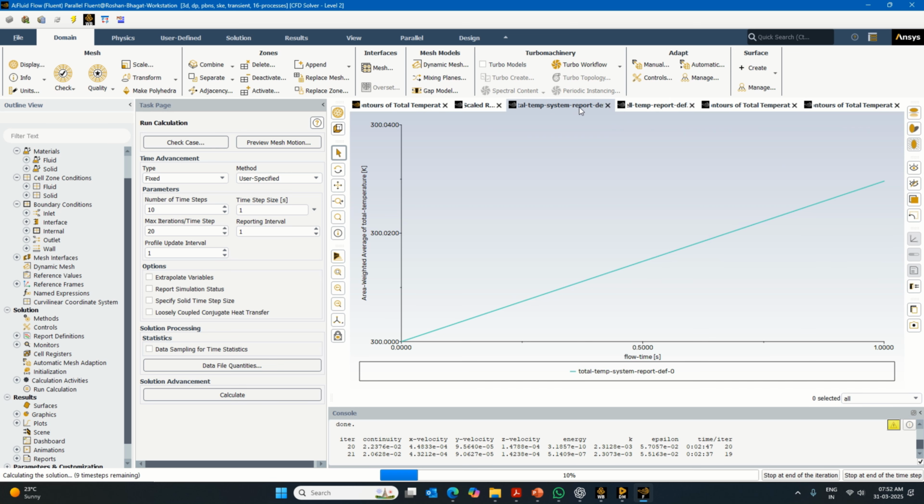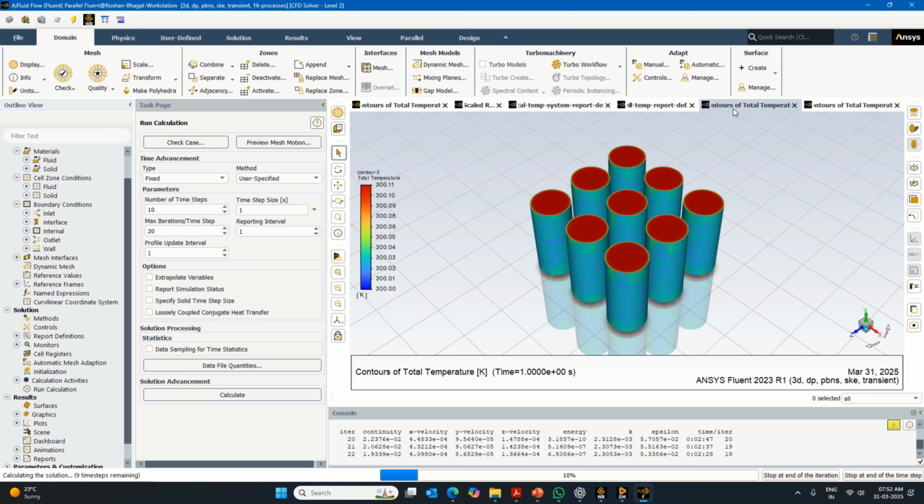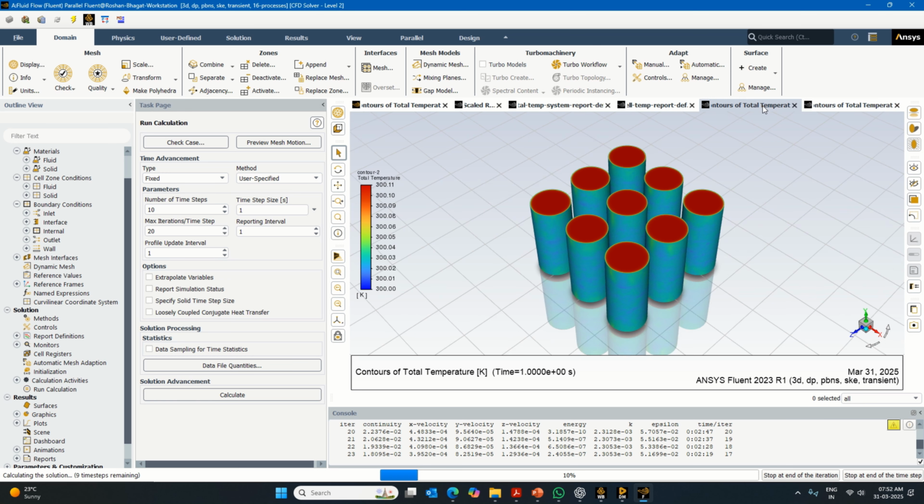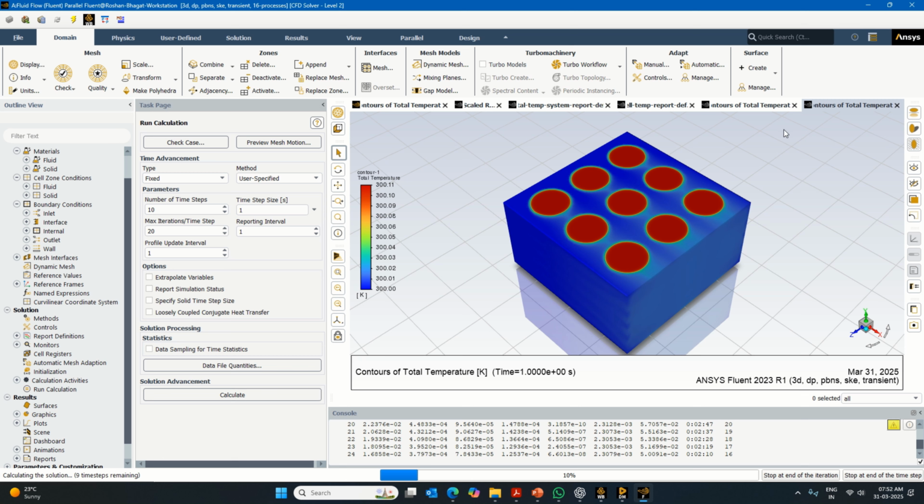Then this will represent the total temperature of the system curve. So we definitely need to run it for a longer time in order to visualize it in a better way. As of now you can see how the fluid is taking heat. So that has been visible. The cell part as of now is slightly on the higher side of the temperature. You can see this contour.